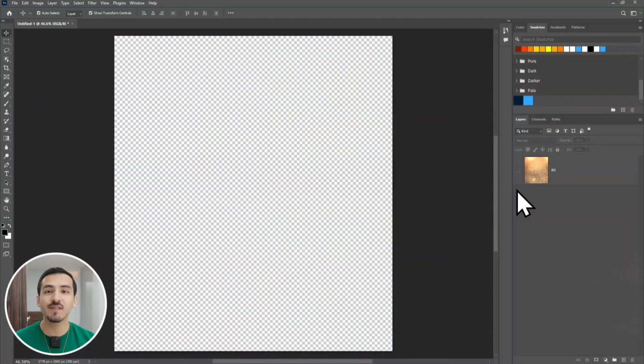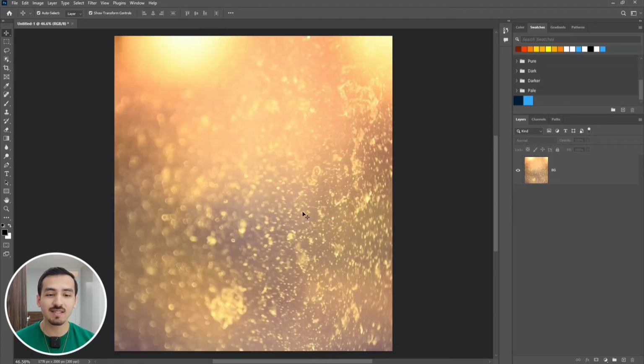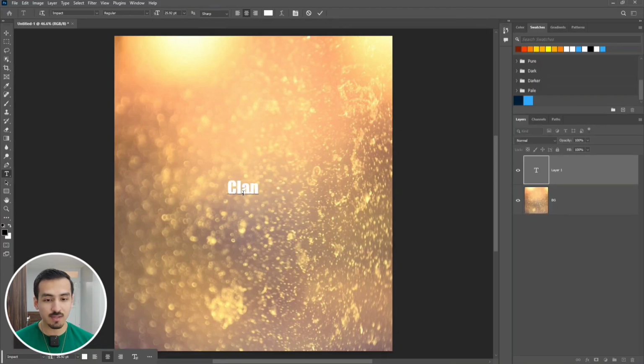Step number 1. Preparations. At first, we need a background for our design. So, I will use this image that I have just downloaded from the internet and it's suitable for the background of our design. Now, for the next step, we need a text for applying our effects and filters on it. So, come here, click on this icon and type anything that you would like.